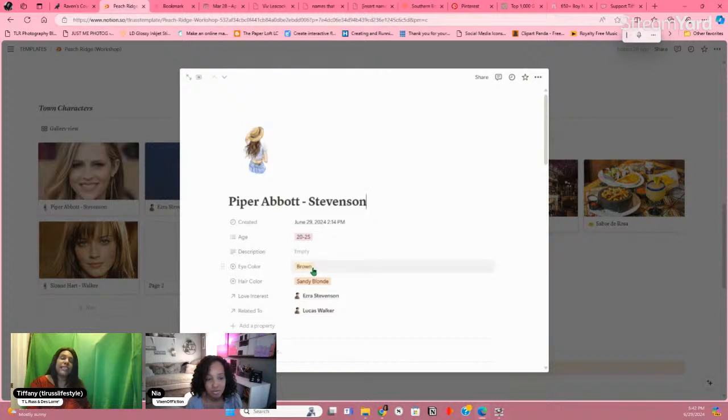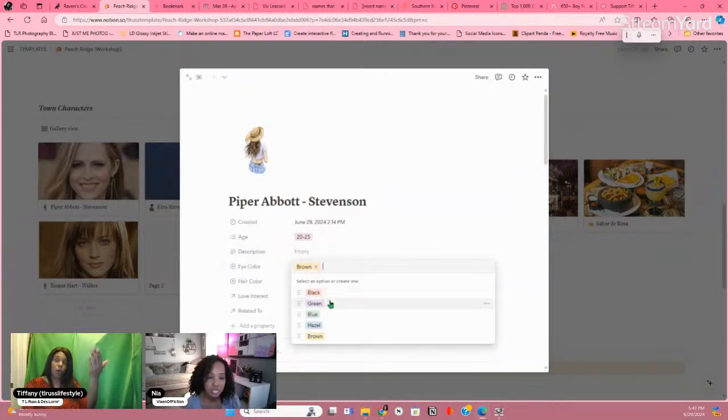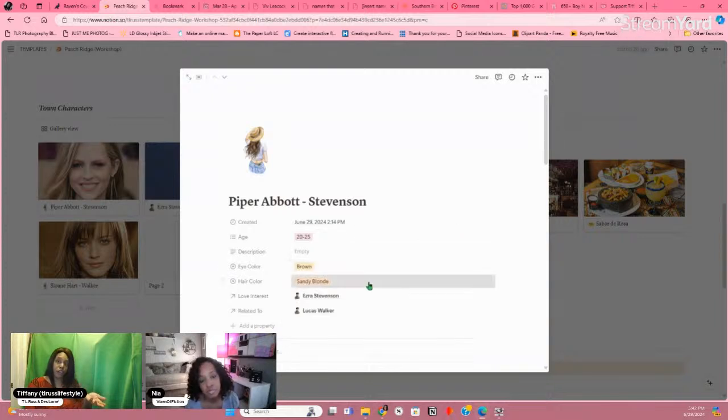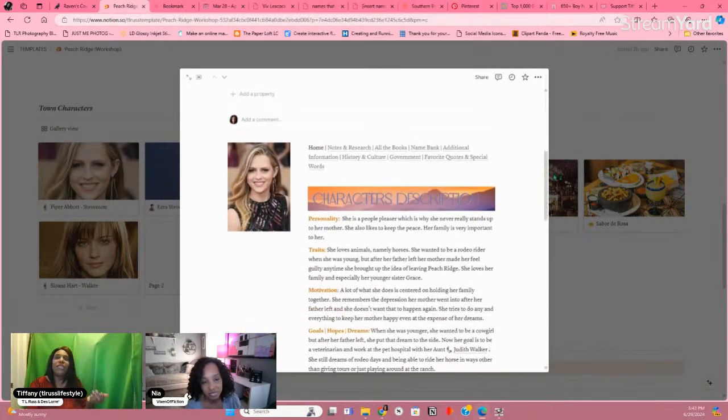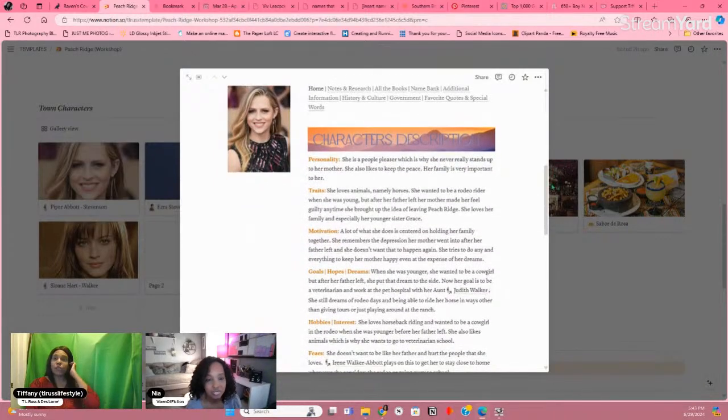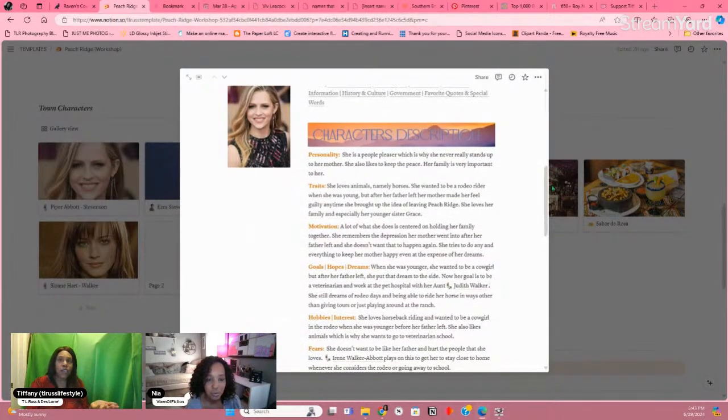The same thing, instead of writing in your eye color and your hair color, you can create a whole list and then just add in whatever your colors are. And then all you have to do is just click whichever color they are or whichever hair color they are. Again, this is not my actual template of people. This is kind of like just a show of another idea that you can do with like the character profiles.